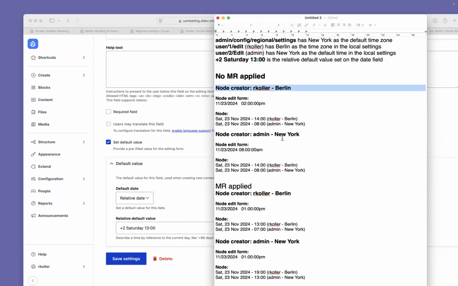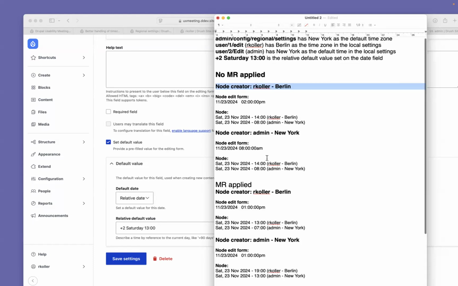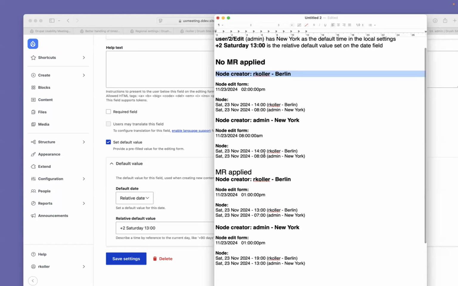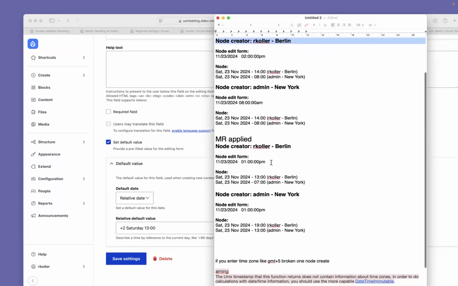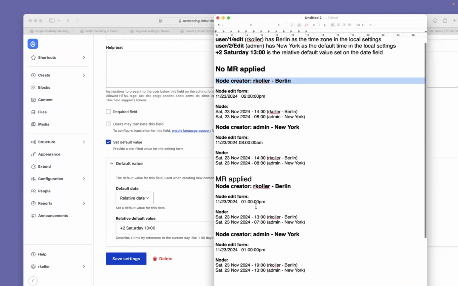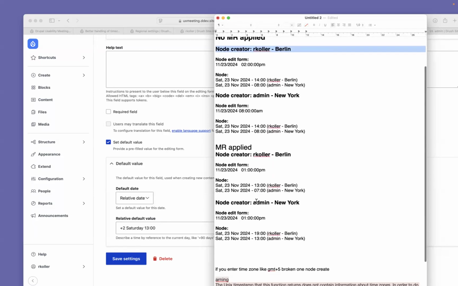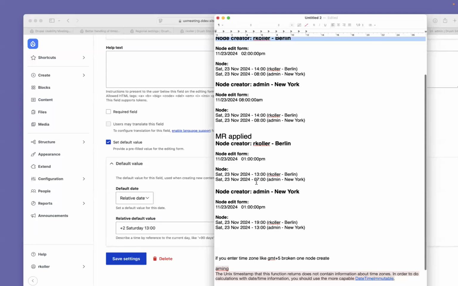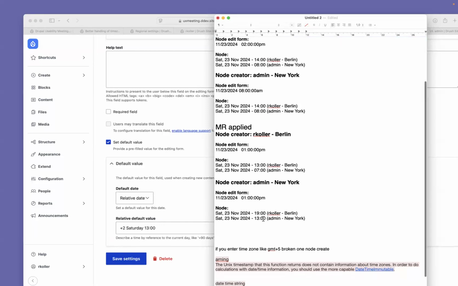If the node creator is admin New York, on the node edit form it has 8 a.m., and for the node 2 p.m. and 8 a.m. again. With the merge request applied, it gets in line, the 1 p.m., as you can see here for the node creator Rcaller, and on the node 1 p.m. and 7 a.m. And for the node creator admin, it's also 1 p.m., and on the node 7 p.m. and 1 p.m. for admin.